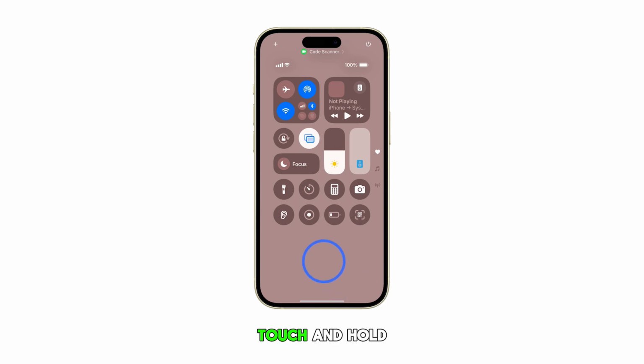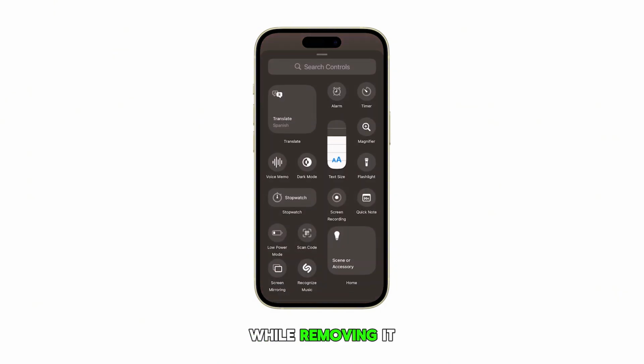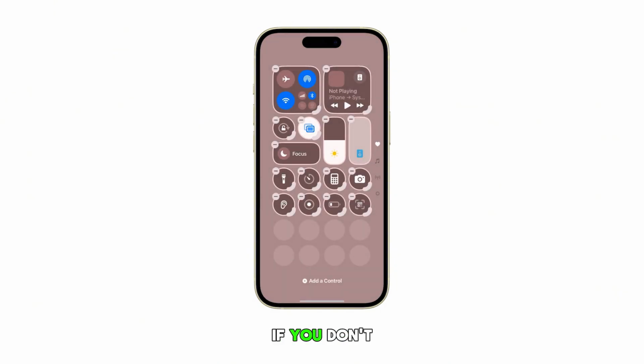Then, touch and hold on any blank area of the control center to switch to edit mode. Finally, tap on the minus sign on top of the scan code icon to remove it. Adding the code scanner to the control center allows for faster access, while removing it can declutter your control center if you don't use the feature frequently.